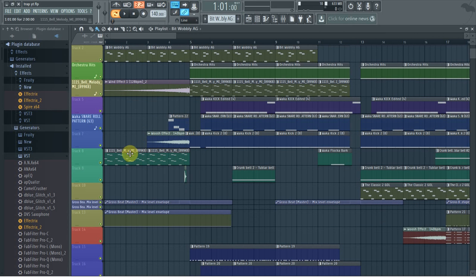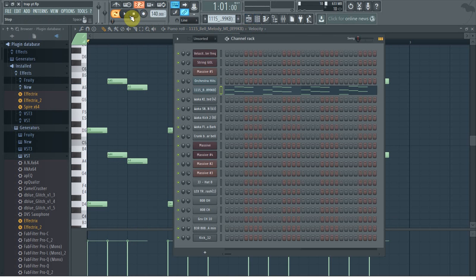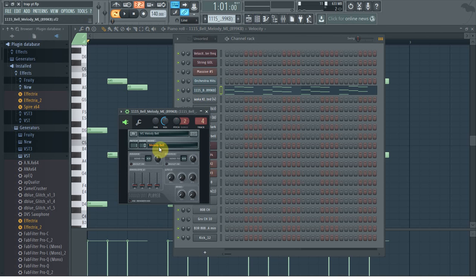Another synth is this bell sound. Okay, those are simple bells. It's a soundfont, so it's just a sample. It's a sampler, and the sample is just played.